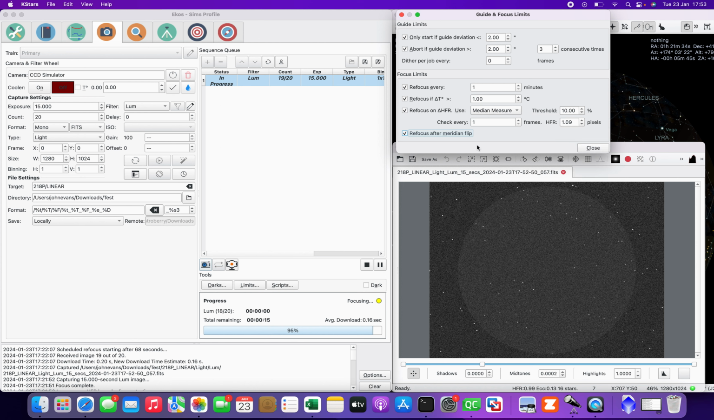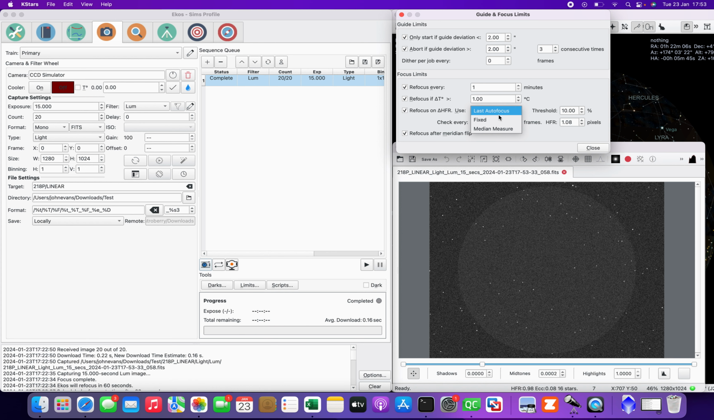I don't really know why. I could sort of guess why it does that, but I think it's a somewhat specialist use of this process. I think generally people would use the last autofocus, and if they wish, they could obviously use the fixed value, but I think the last autofocus value is probably the easiest to understand.